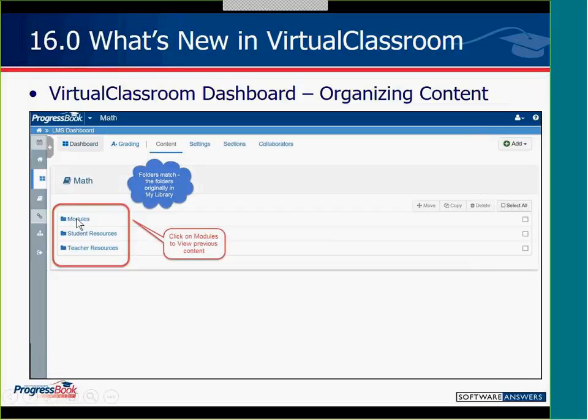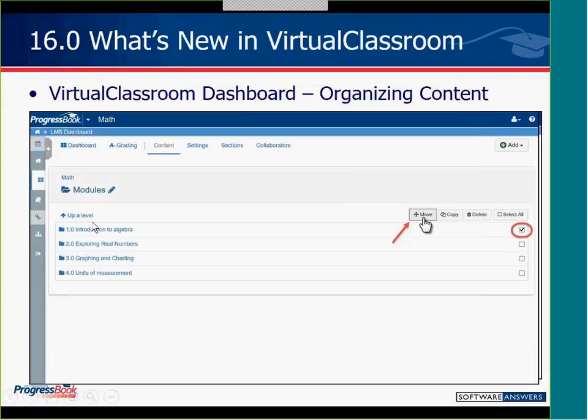Modules. We don't want your modules folder. You always had to create that modules folder, and then create folders underneath the module for each of the units that you cover in this course. So I don't want that modules folder. It's just one more level that I don't need. I can have all those folders for each of my units just when I come into my math course and click on content.